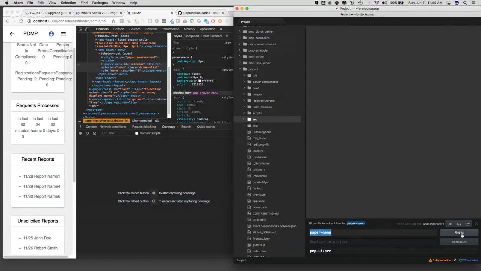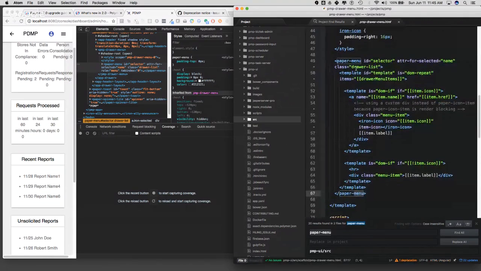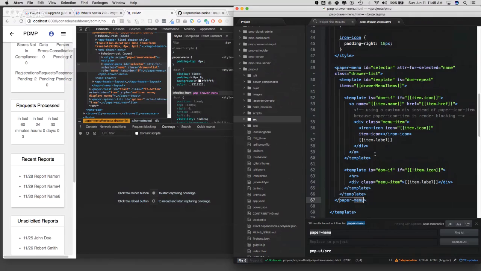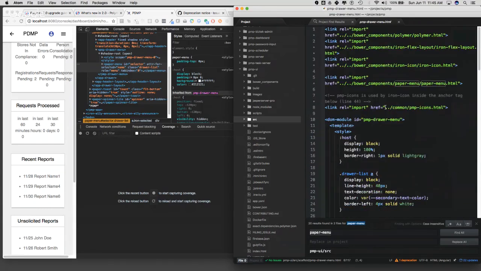So let me search for paper menu. Okay, I searched for paper menu. It looks like the right toolbar uses paper menu. And there are a couple of places where paper menu is being used. This PMP drawer menu is using it. Okay, paper menu is being used like this. I don't know why it did not complain.